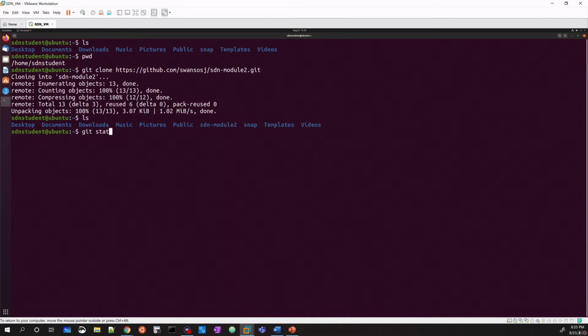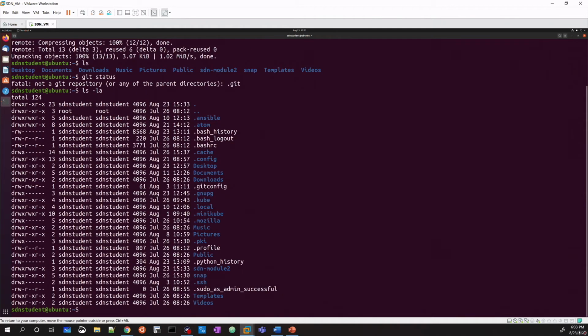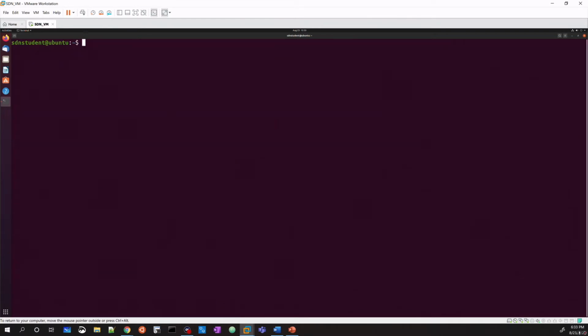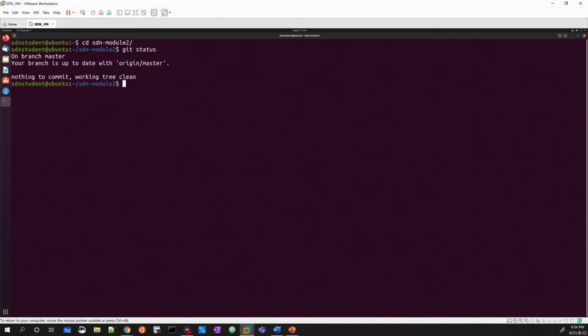If I run a git status from right here, it fails because I'm not in a directory with any git hidden files or folders. You can see they're just not there. I've got git config, but that is the configuration directory. And you'll see the difference. I'm going to clear my screen, and I'm going to go into the SDN module2. Run a git status, and here you can see now it says I am on the master branch and I'm up to date with the origin master, which is the GitHub repository.